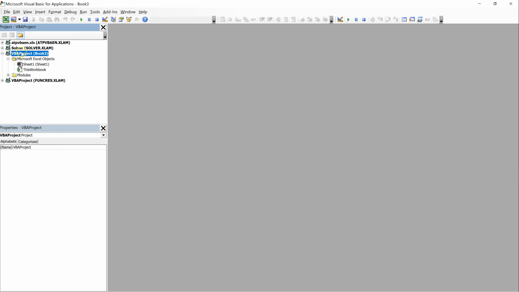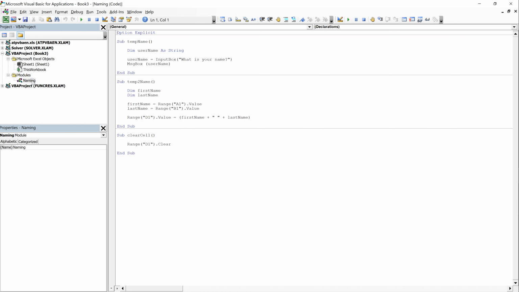You can see that within this Book3, because I haven't named the file yet, I now have that module. So that's not very difficult, and that can be very handy if you are developing a set of different macros that you use in various Excel files. Okay, moving on to the second thing.